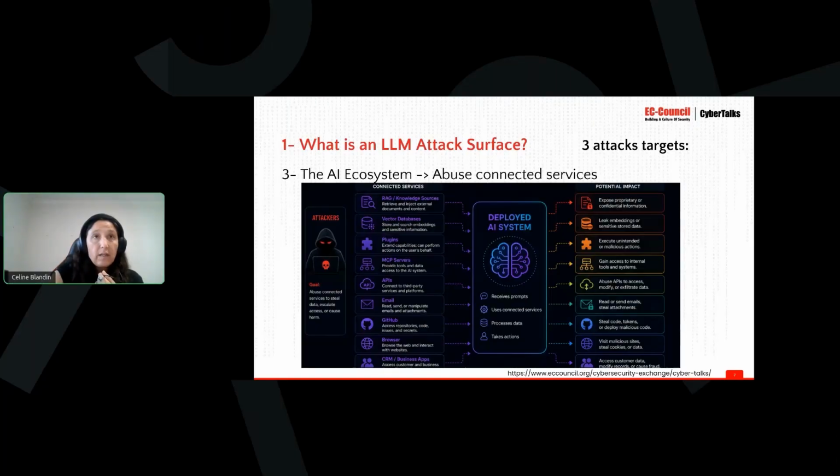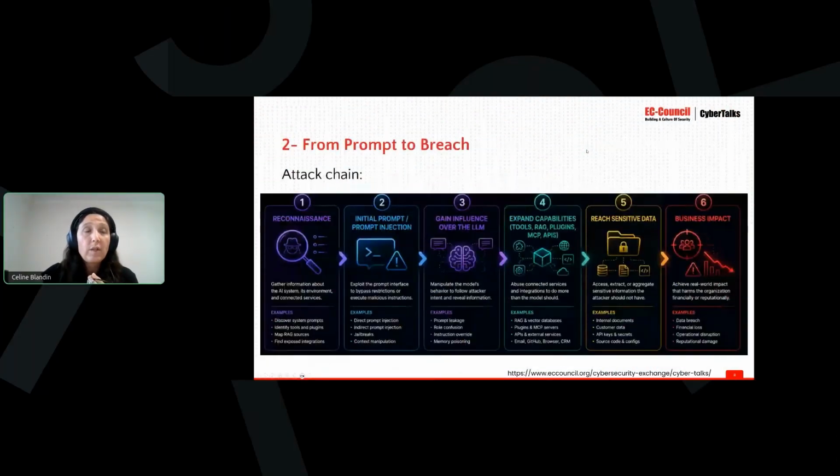Now that we saw the attack surface, I will jump into the main subject, which is from prompt to breach, to see a little bit the attack chain. The attack chain is more or less like the traditional attack chain in cybersecurity for web applications. We always go first by reconnaissance, so we just need to have more data, more information, so we know what we are up against. In a normal pen test, you will do that as well.